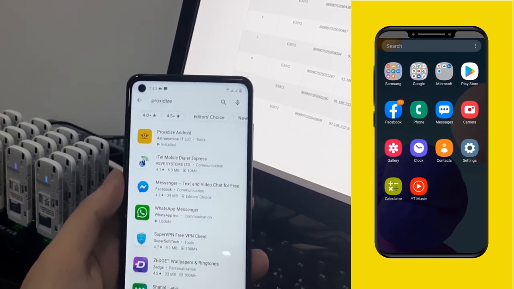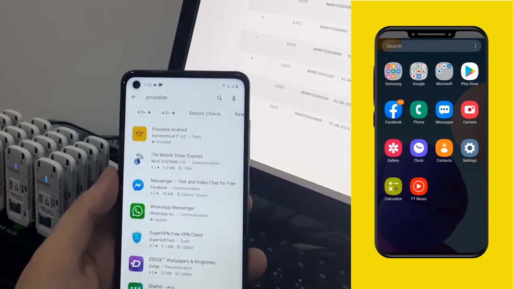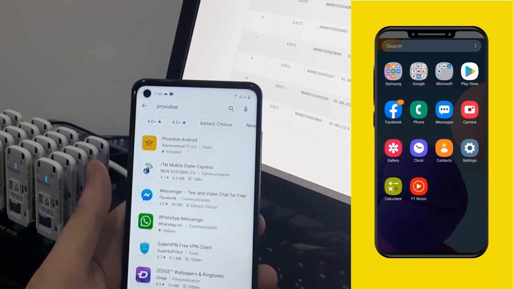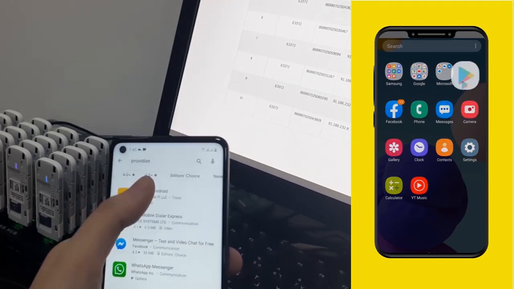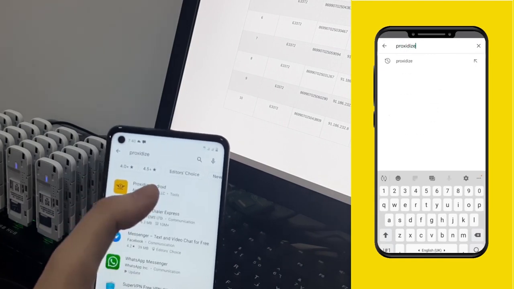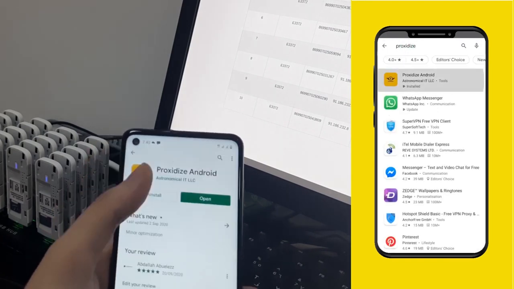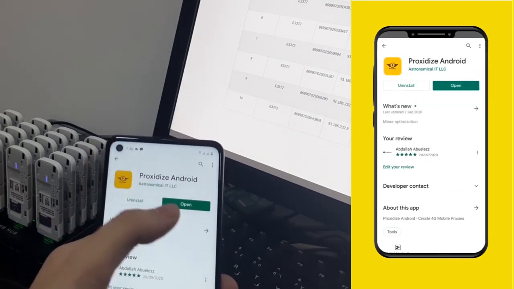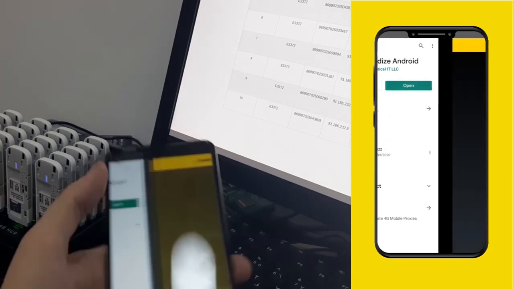Proxidize Android is a new app that allows you to create your own 4G proxy with a single click. That's it, a single click. Let's try it out. First, you want to open Google Play Store and search for Proxidize, and then click on Proxidize Android. I already have it installed, so all I have to do is press open.